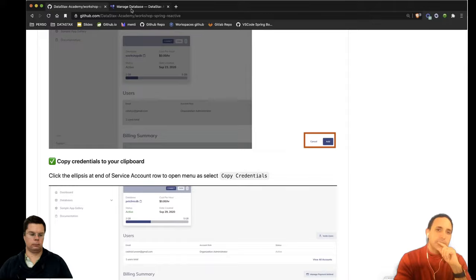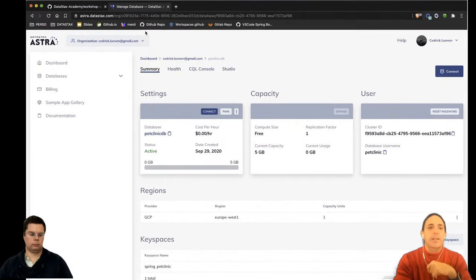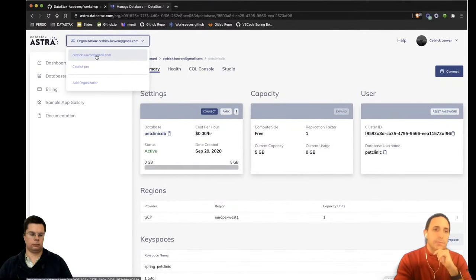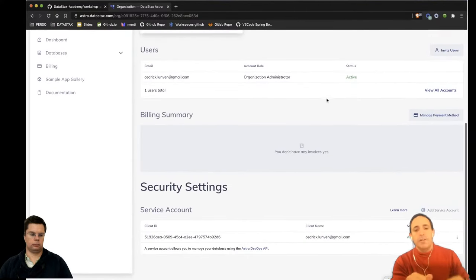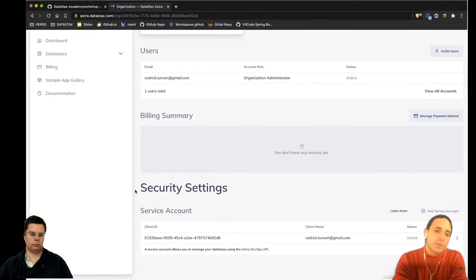So if I go to my database, I go on the top, click on my name. This is what has been asked. Scroll down to the bottom just to see the security settings. I have here my security settings. If not, I will add a service account. And boom, I have a service account. From there, I will go here and say copy credentials.